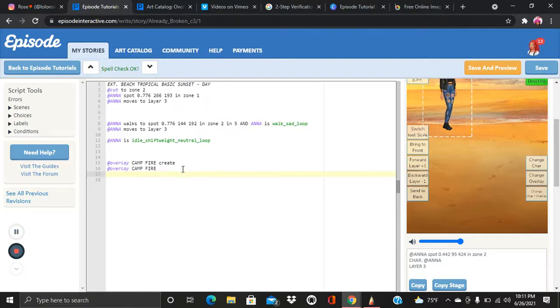And then what we want to do is opacity 1. This lets us know how visible it's going to be. If you don't put opacity 1, it's going to be invisible. You won't be able to see your overlay, and it's especially bad if you do want to see your overlay. Make sure you put opacity at 1. So now we got that. It's letting us know we got the campfire created and we have the campfire visible.